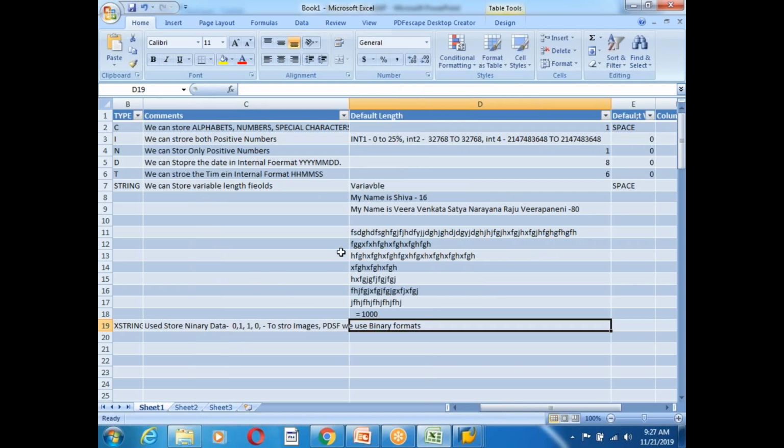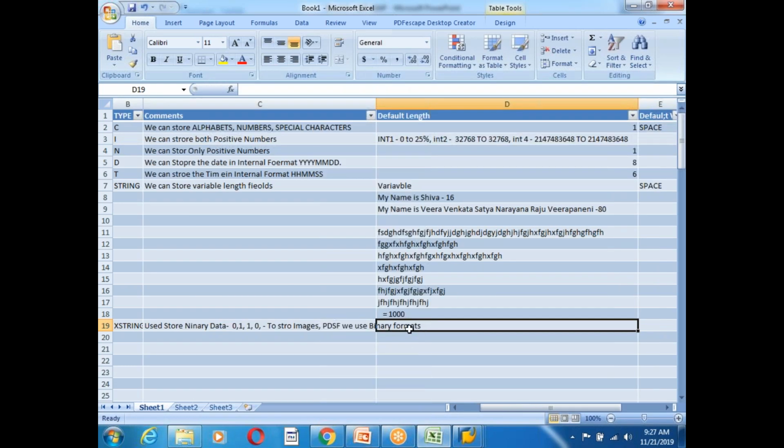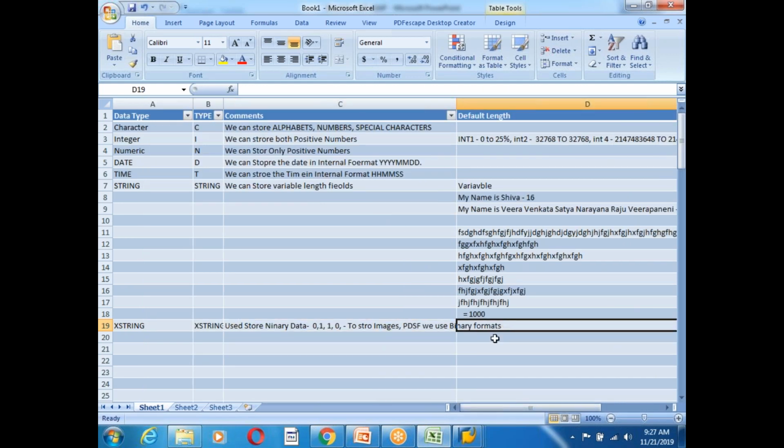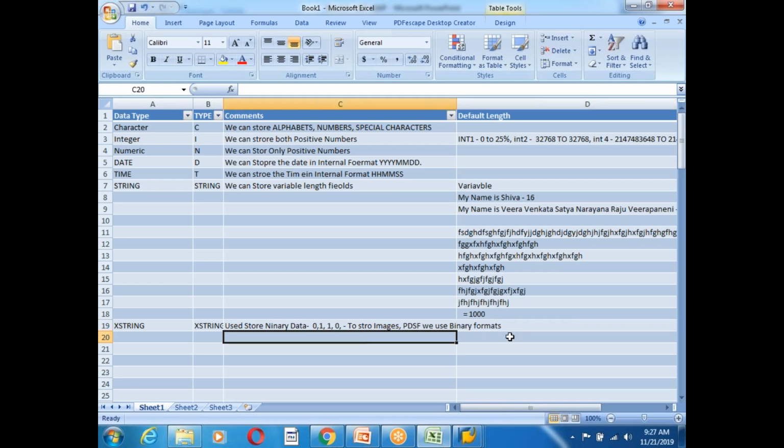And the default length, even I don't know exactly what the default length is for this. It is going to take a lot of values. So there is no default length and default value. But normally we use XSTRING for binary data. If you want to upload images, we are going to use the binary format. And also in the file system, most of the time PDFs are in binary format. So that kind of thing we are going to use XSTRING for. And also we have one more important one, the packed decimals.